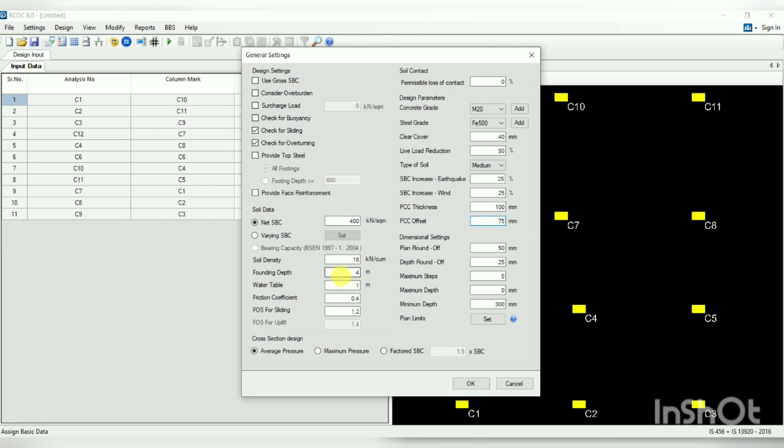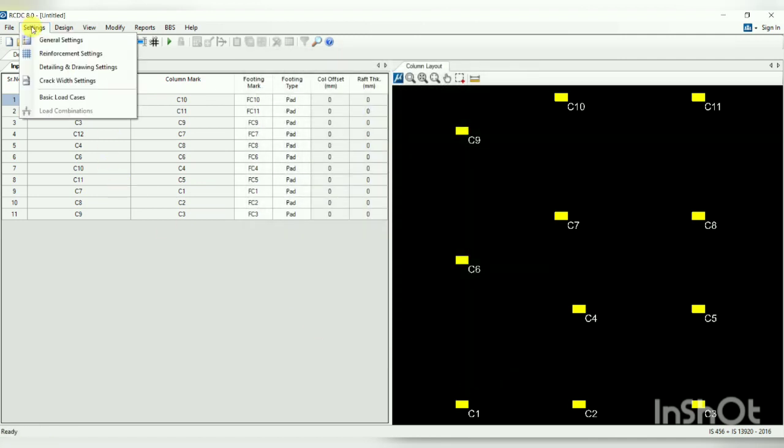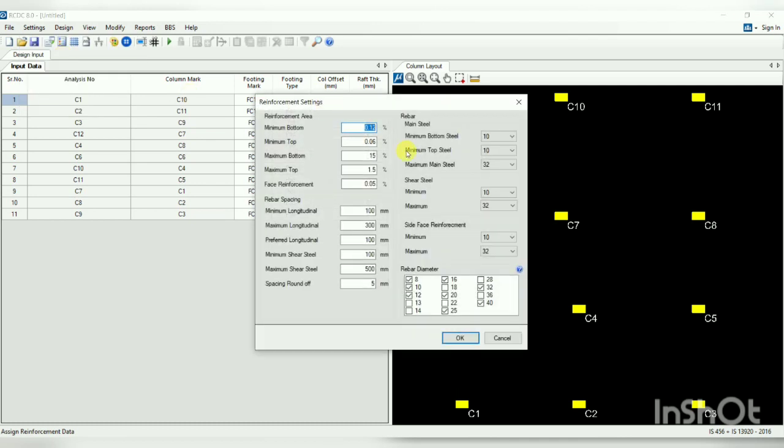Okay, then suppose depth of footing is 1.5 meter, and then you can click on OK. Go to setting, reinforcement setting. Then if you want minimum 8 mm bar or 10 mm bar, as per that you can select minimum bottom steel, top steel. Okay, minimum shear steel. So these are the reinforcement details as per the code.